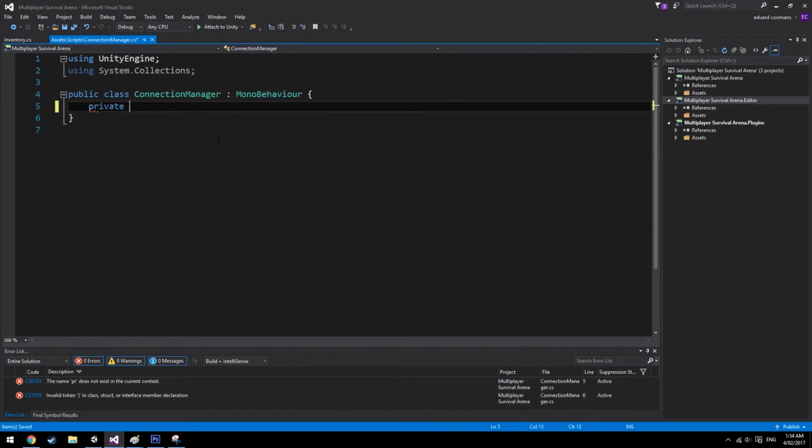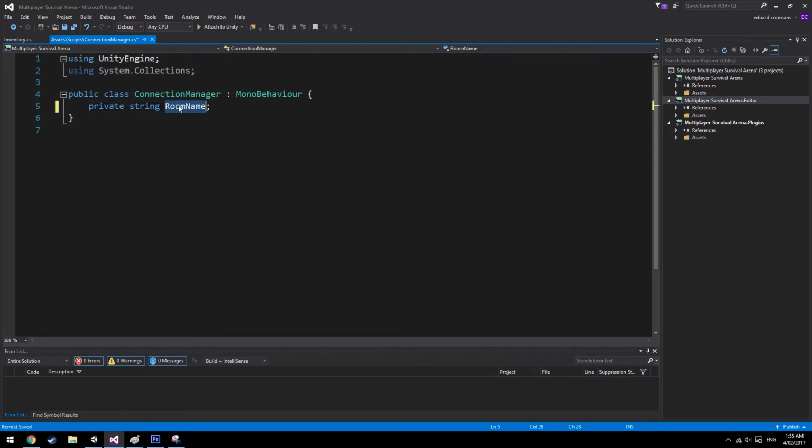We don't need to have these. We can say, okay, we want a string, and it is going to be the room name. You can make whatever room name you want. You'd be like, yo, this is the 420 no scope room, no cheats, whatever, and that's going to be your room name.